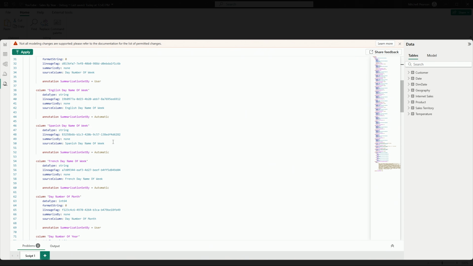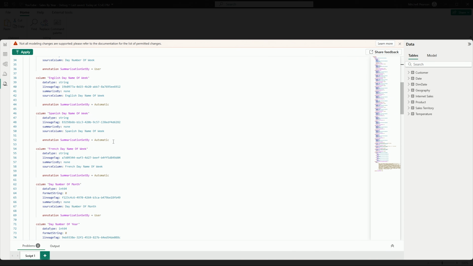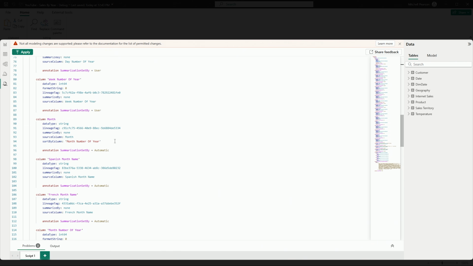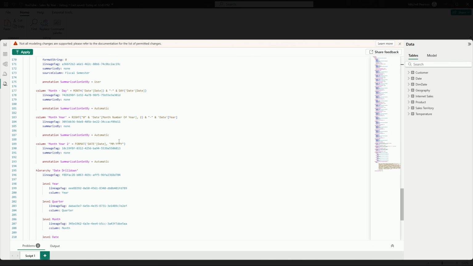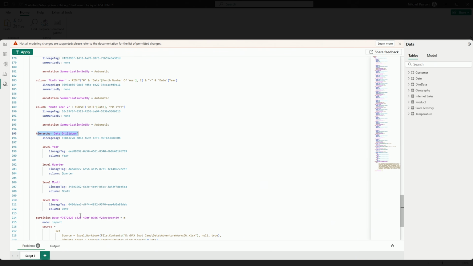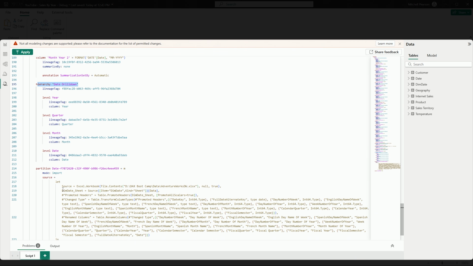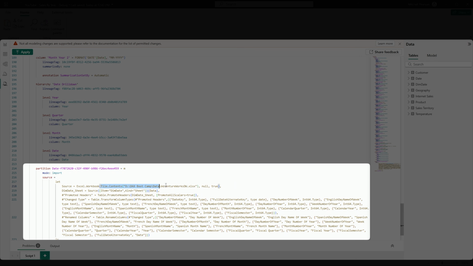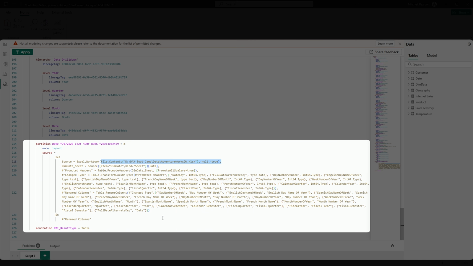But if you go through here, you'll see every column. You'll see the names of the columns. You'll see their data types. You'll see their summarization. You'll also see, if you keep going all the way down to the bottom, your hierarchy. You'll see the different levels within your hierarchy. Then you'll see right here, the M code, the connection information. Imagine being able to just come right here, change the connection information without having to go anywhere else. You can see all of this information right here.